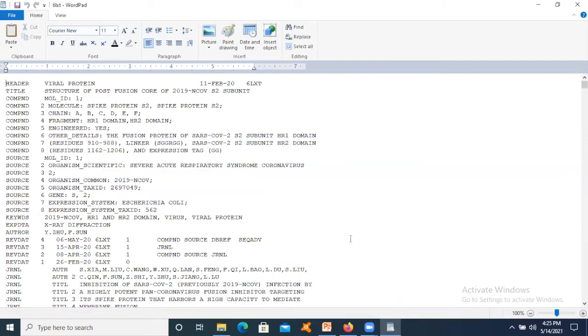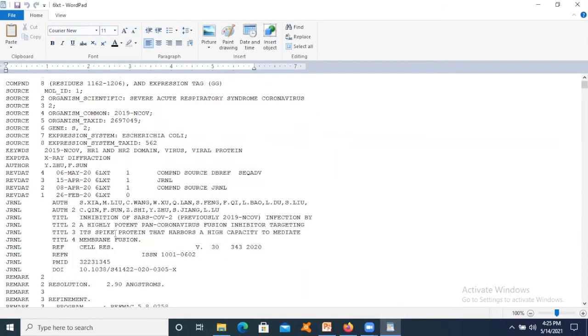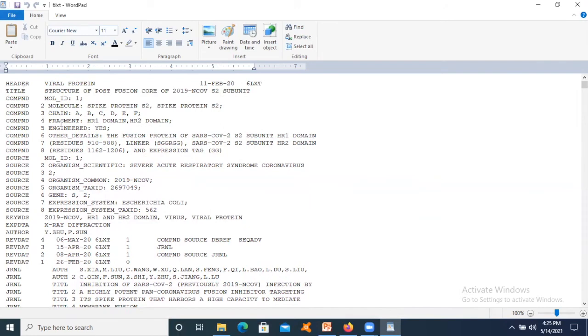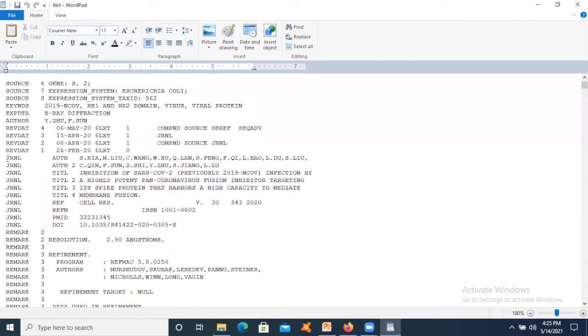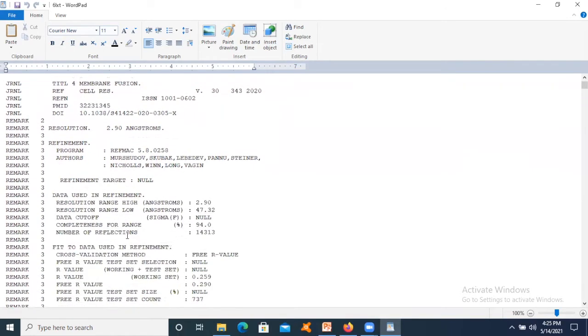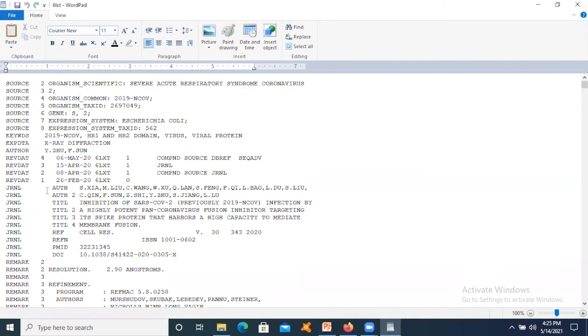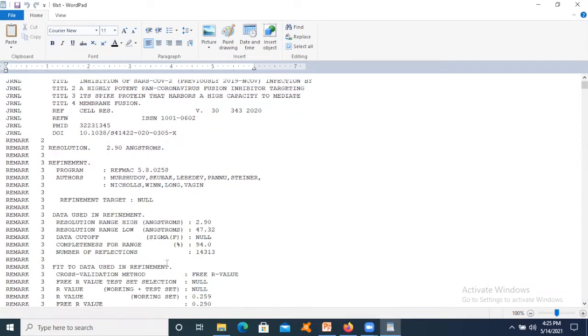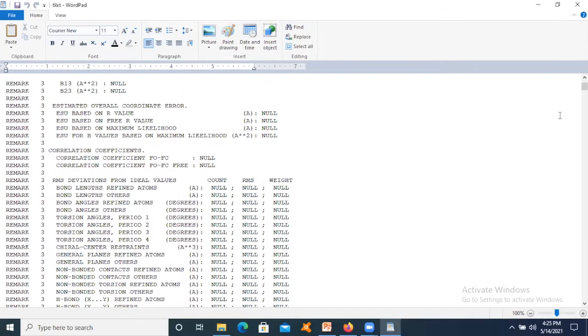So here you can see that this format is actually called the PDB format. We have the header, we have the title. All this information is there. The journal, all the journals where this particular structure was published. The authors, all the details are present.